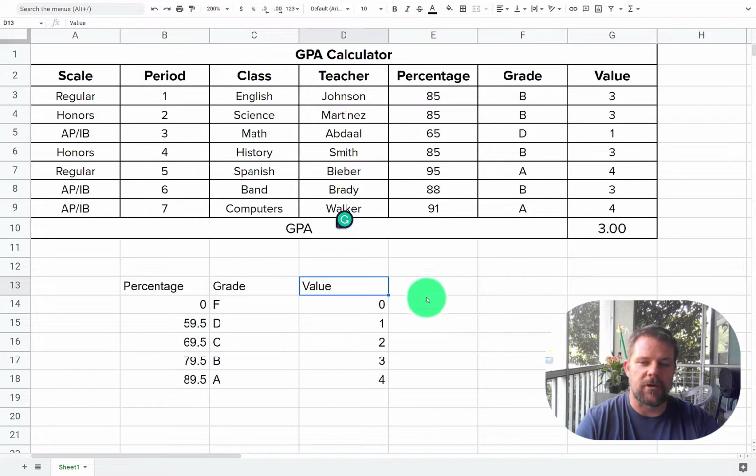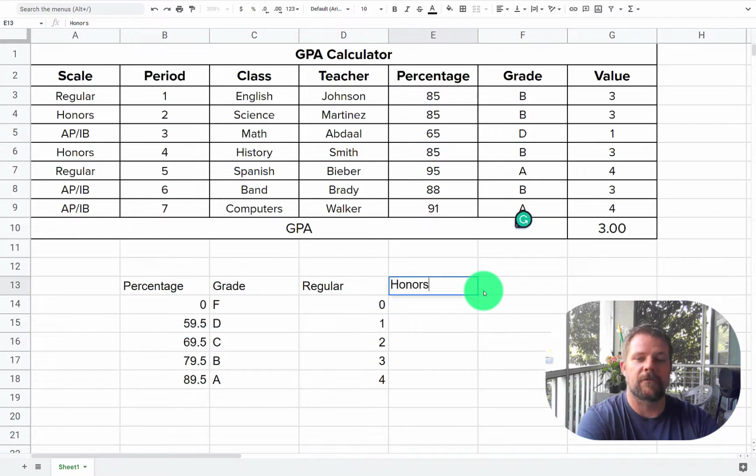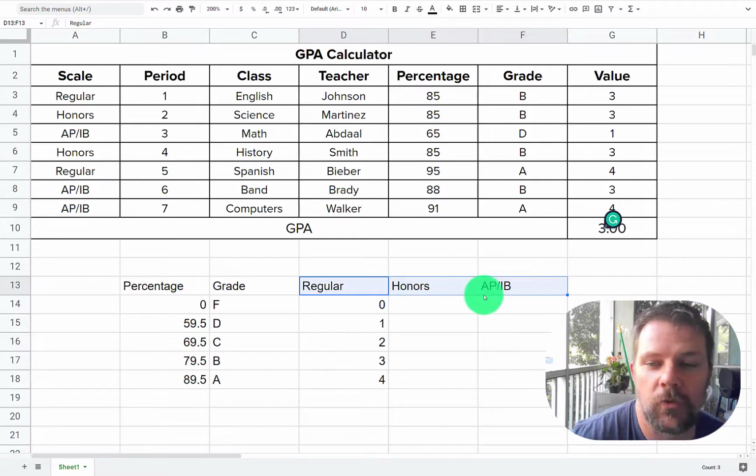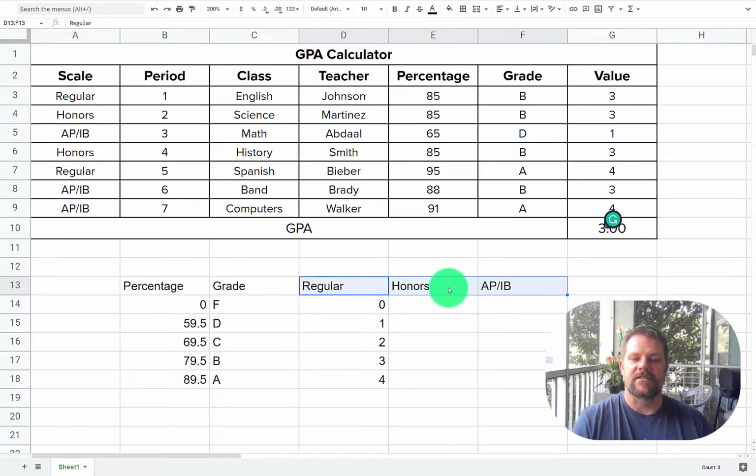I'm going to create 2 other sets of values, because this is your regular score. So actually I'll call this regular. I'll make another one for honors and another one for AP/IB. Very important that whatever wording you use here is the same wording you use here. Spelling, only way it's going to be able to read this is if everything is exactly the same as far as spelling. I don't believe it's case sensitive though.